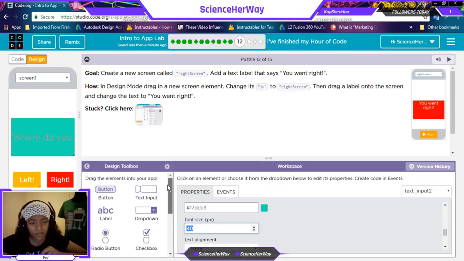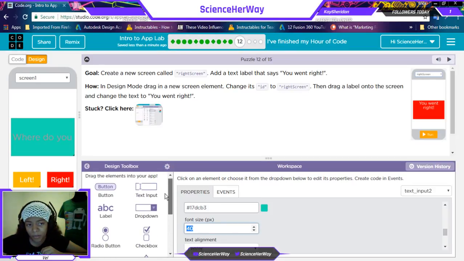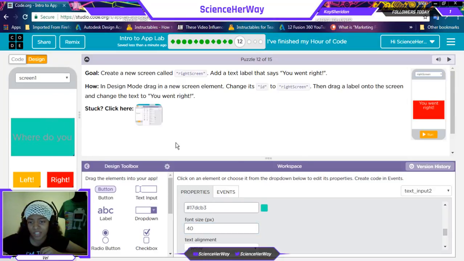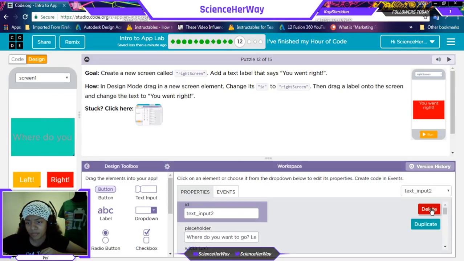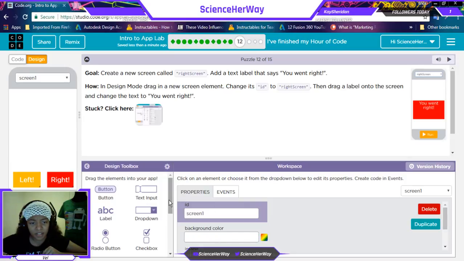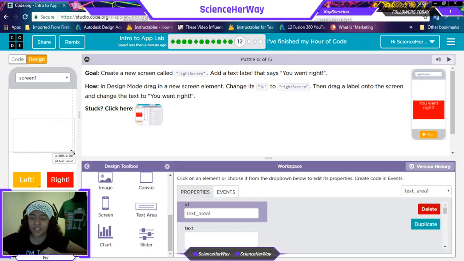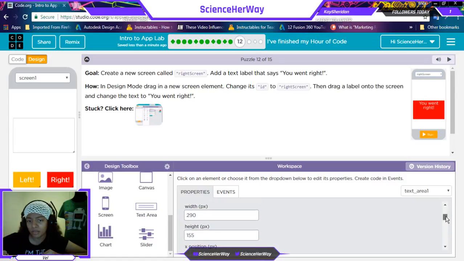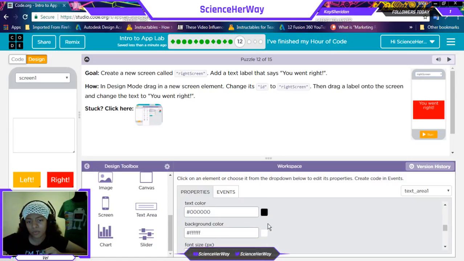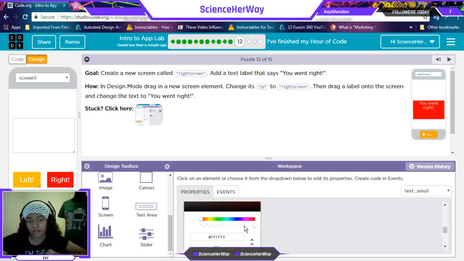Wait, there's text input. It's not even what I'm supposed to do. It's not even supposed to be text input. That's the problem. It's not text input. It's text area. That's what it probably is. Because remember, last time I had the problem where it says, you went right, and it wasn't doing anything. Text input. That's probably where the player is supposed to put their own text in there, not me. You watch. That's exactly what it's gonna mean.